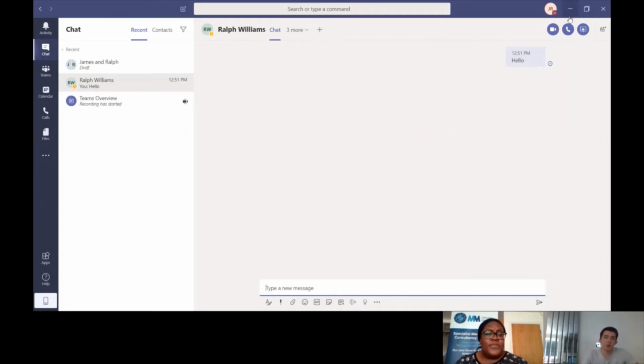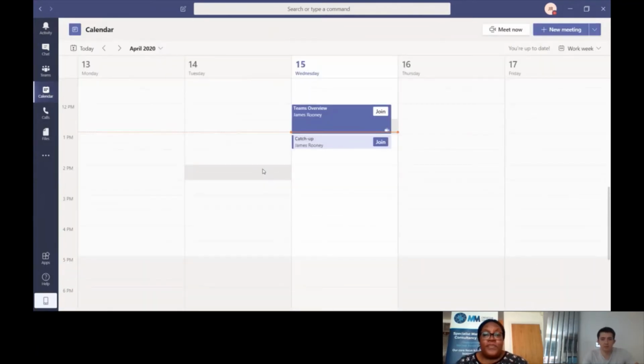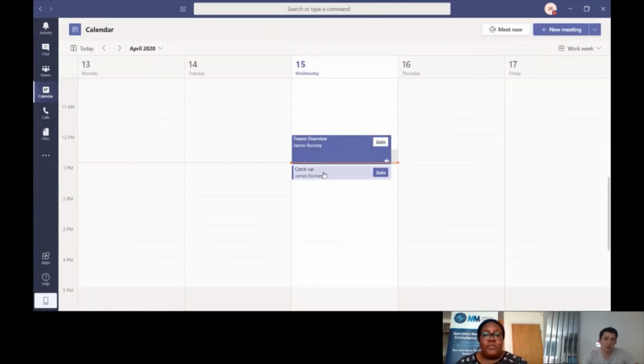Yeah, so it moves us nicely into calendar. This integrates with your Outlook calendar. This isn't my main account, so you won't see everything that was in there, but if it was, you'd see everything that I've put in Outlook, and obviously anything put in Teams, and it populates both ways. So anything you put in Teams goes into the Outlook calendar, and the other way around.